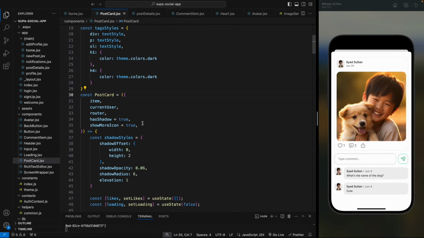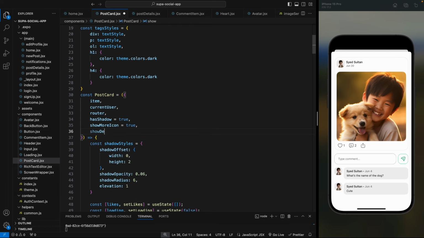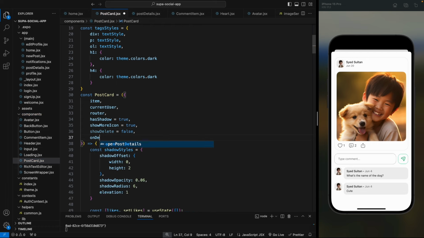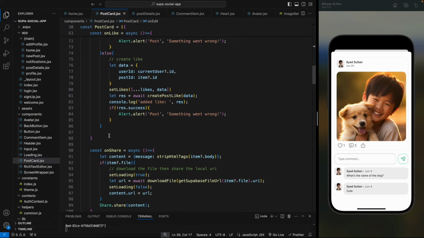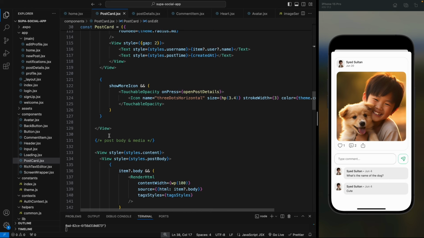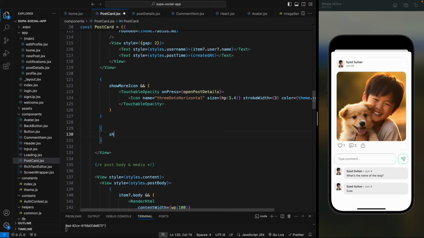By default, a show delete property will be false because I don't want to show these icons on the home screen. And for functions, let's use empty functions by default. We will only show these actions whenever the show delete property is true inside the post details model, and we're gonna add one more condition, as if the current user is the post owner, only then we will show these icons. So let's add a condition here.